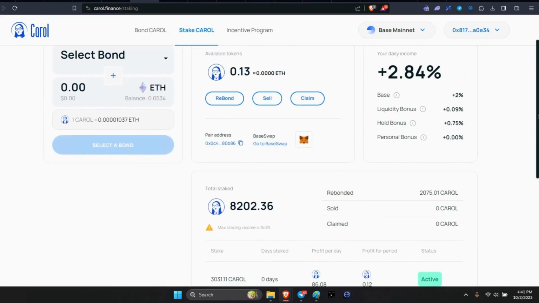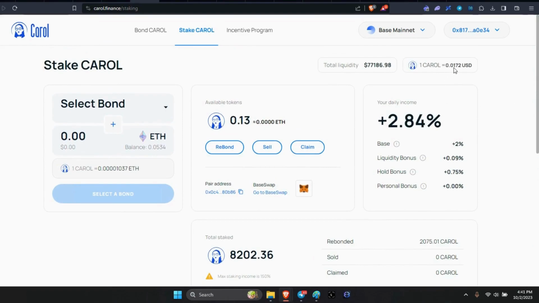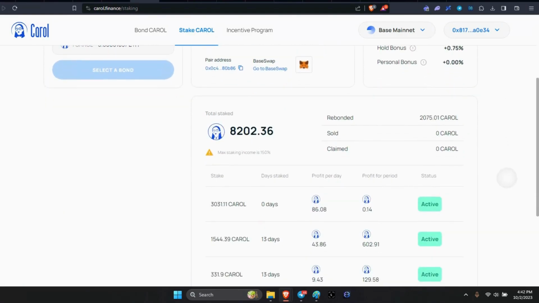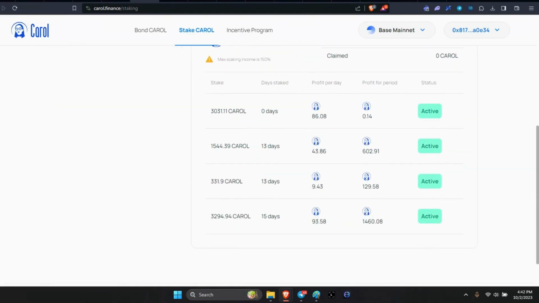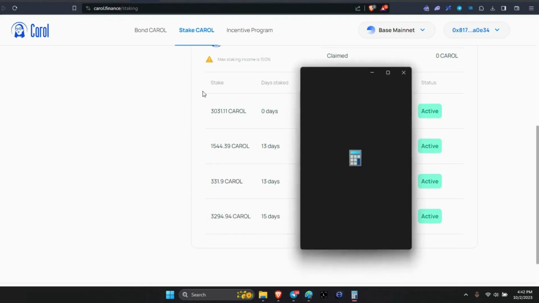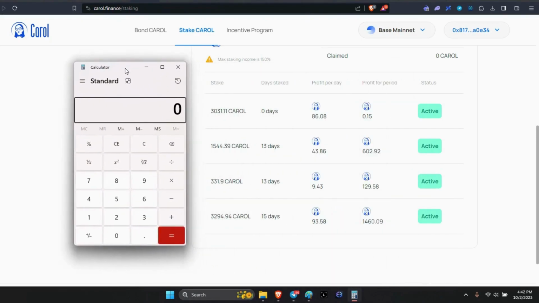Now, of course, we're waiting for Carol. As you can see, the token price right now is a penny, 0.0172 of a cent. Total liquidity, 77,186. Now, when Carol gets to, let's say, a dime, and so on a daily, I receive, let me get the calculator up here. Okay, let's move this to the side. So for Carol, I receive 86. I'm just going to use the round number, 86 plus 43 plus 9 plus 93. So I receive 231 tokens a day.